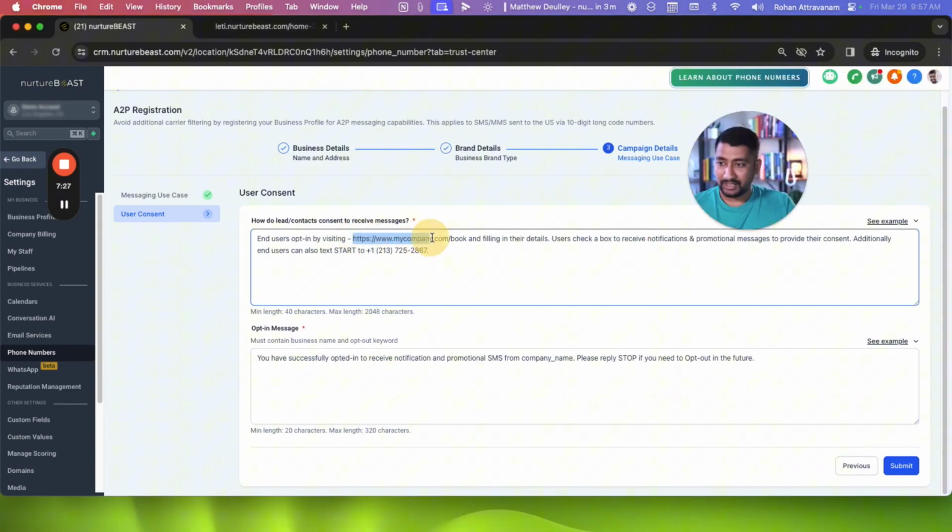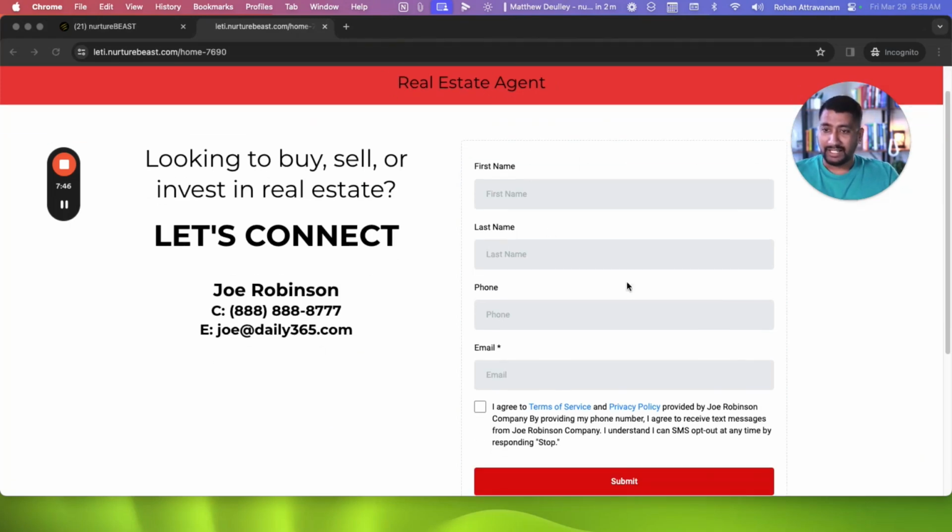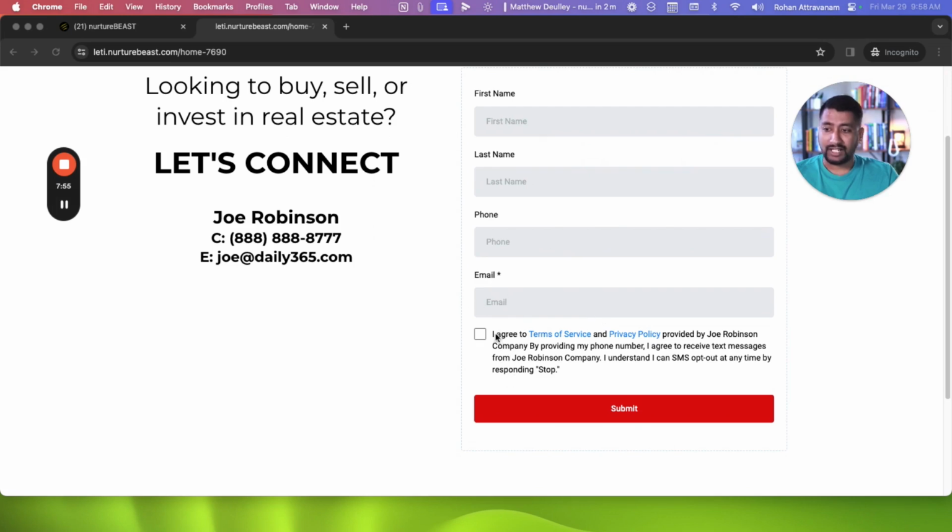This landing page is the one you will be replacing with your own landing page, which they will go in and verify. I want to show you what that landing page looks like. A landing page basically has your information and your contact information, your email, and the landing page form where you are essentially collecting the details from your leads. It has the first name, last name, phone number, and email, and also a consent message where they say, I agree to terms and conditions and privacy policy provided by your company, and by providing your phone number, you agree to receive text messages from Joe Robinson Company. I understand SMS opt-in. I understand I can SMS opt-out at any point by responding to stop.